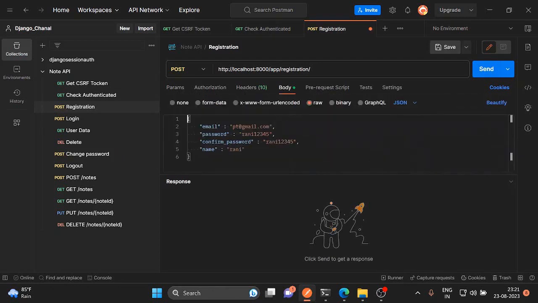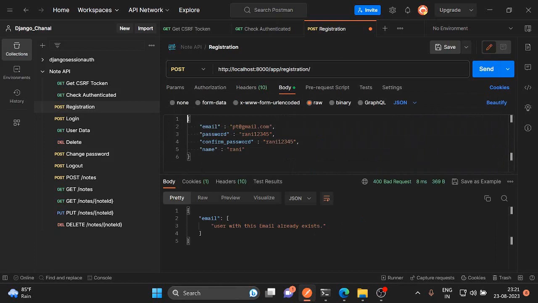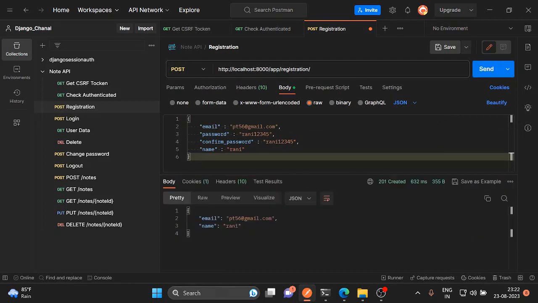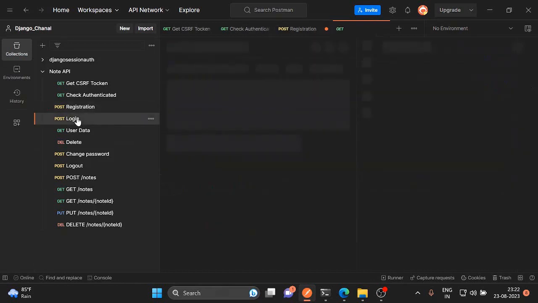Now if I click send, this email I already saved, so you see here user with this email already exists. So I change something to 56, and after that I click the send button. You see the data is visible, the email and name. That means the user is registered. After registering we can go to login.